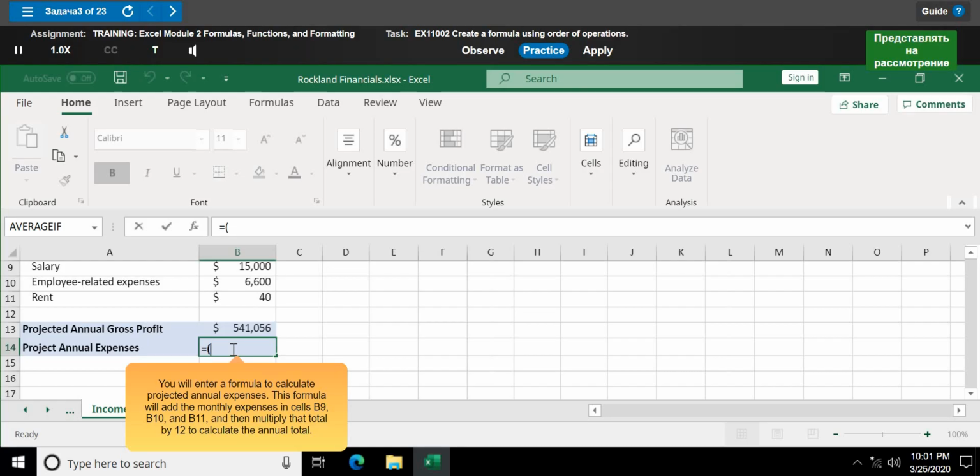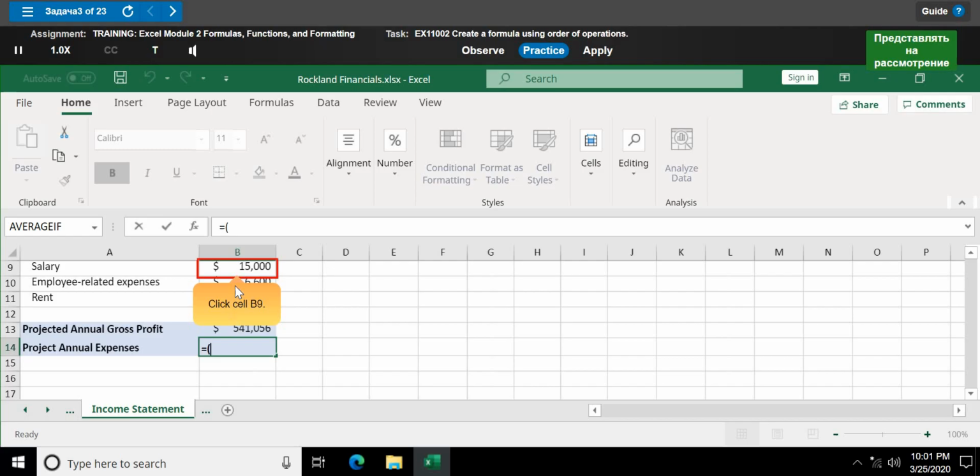This formula will add the monthly expenses in cells B9, B10, and B11, and then multiply that total by 12 to calculate the annual total. Click cell B9. You will start the formula by adding the values in cells B9, B10, and B11. Type plus in cell B14.